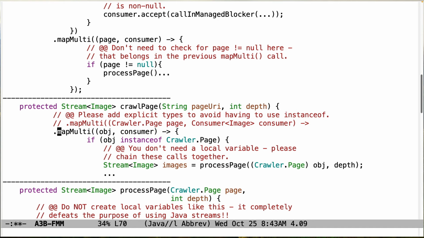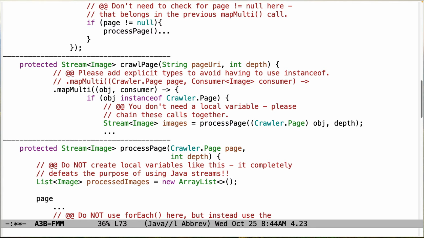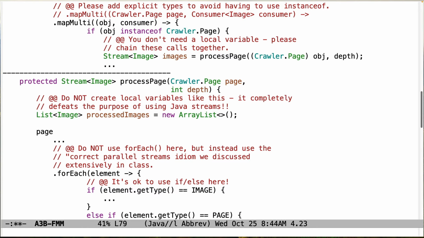That's also another way to go. You don't need to have local variables. Please get in the habit of chaining these calls together. So you'd say process page followed by the appropriate call in order to make the operations work properly here for map multi. Down in process page, for goodness sakes, don't use local variables that are initialized with array lists or linked lists. That defeats the point of using streams.